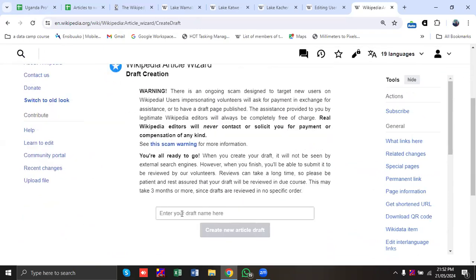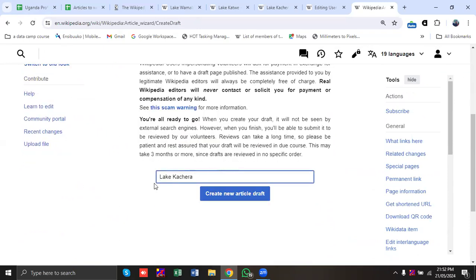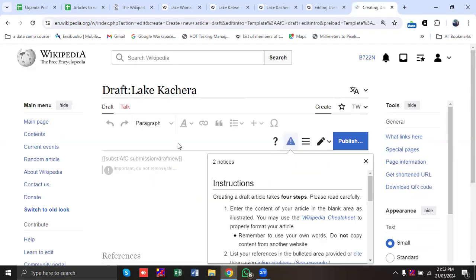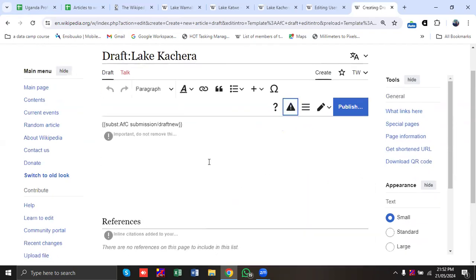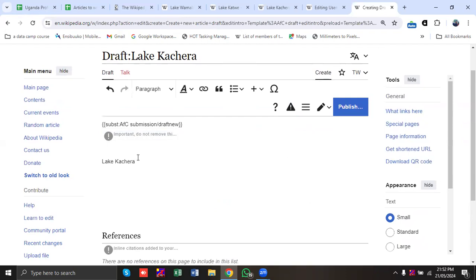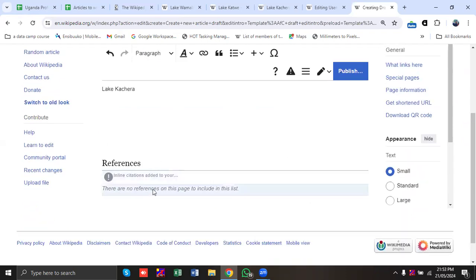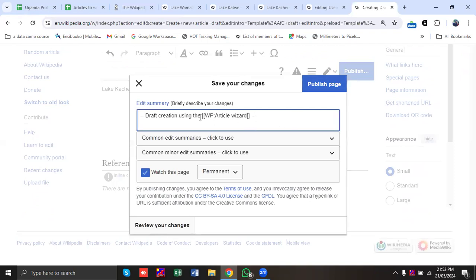And they give you some warnings there. Then this is where you enter the name of the article, which is Lake Kachera. Then you choose create, and you draft. So that's how it brings you. Then it reminds you here what you're supposed to do. Then they tell you, important, do not remove this. Then you begin typing your content here, and the references will automatically go there. Then you click on publish in case you're done.